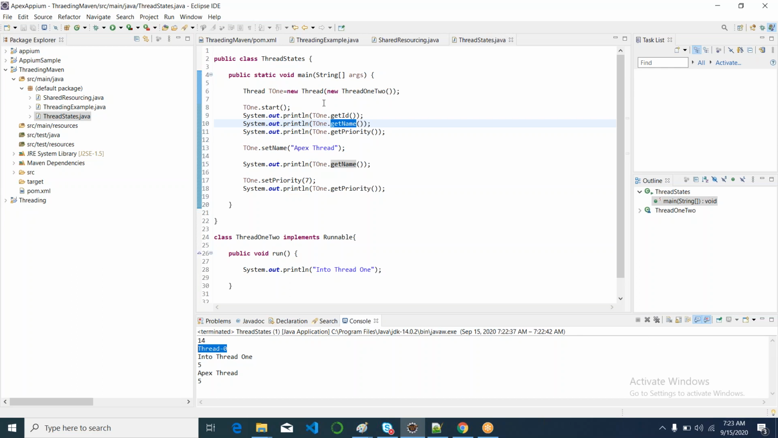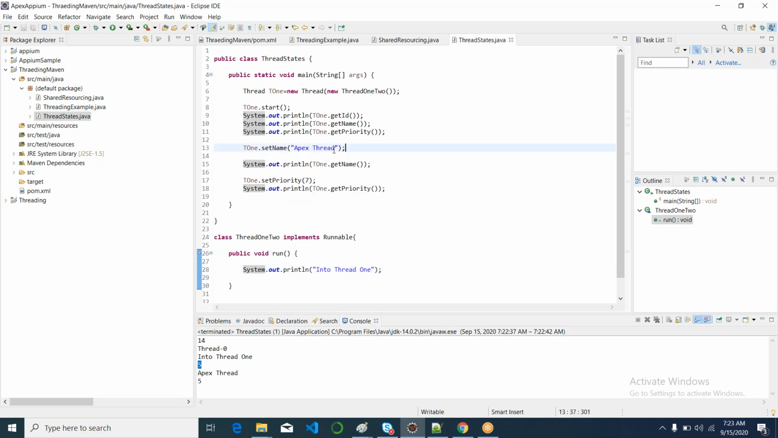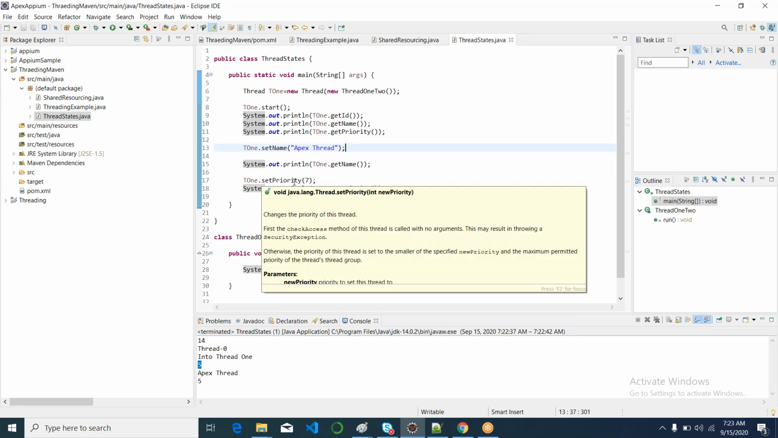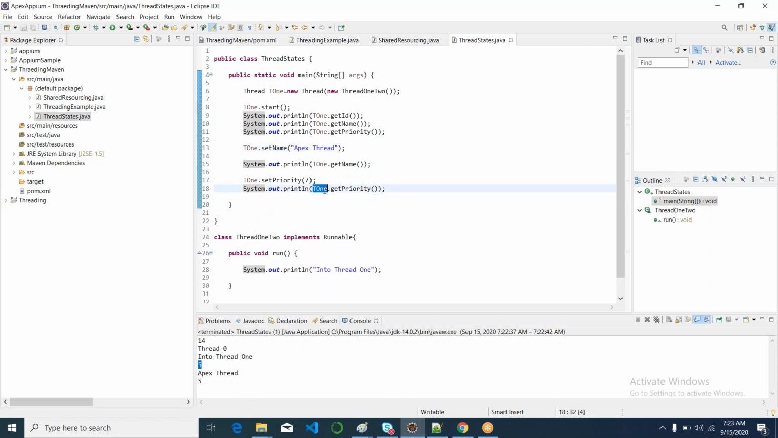Okay, so we started the thread here. That's the reason this is printed into thread 1. At this point of time, it got the access, so it printed this value, and then comes the priority of the thread. It is 5 here, and then we are setting the name of the thread and getting the name of the thread. Now we are trying to set the priority, but why is it not taking it? t1 dot get priority, it didn't get changed.